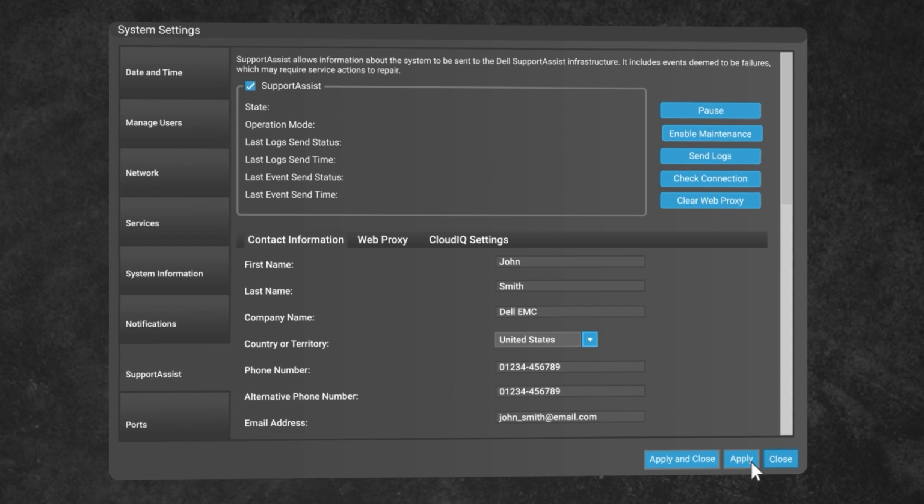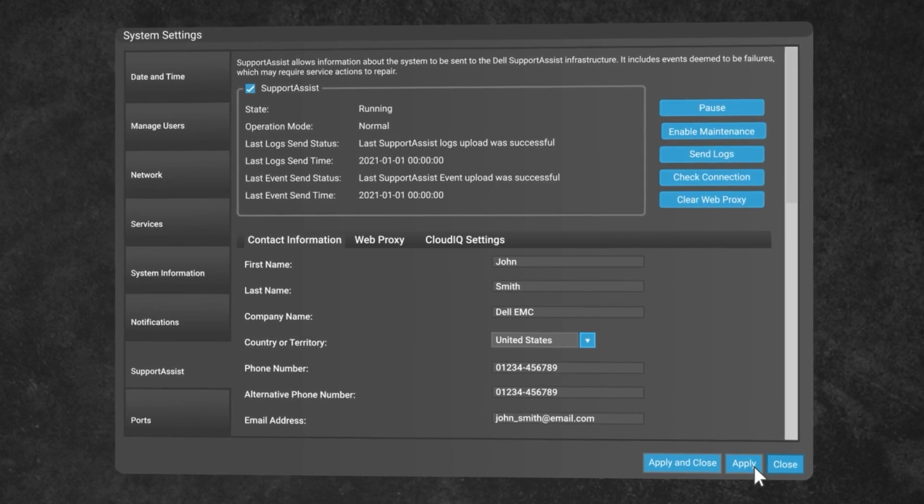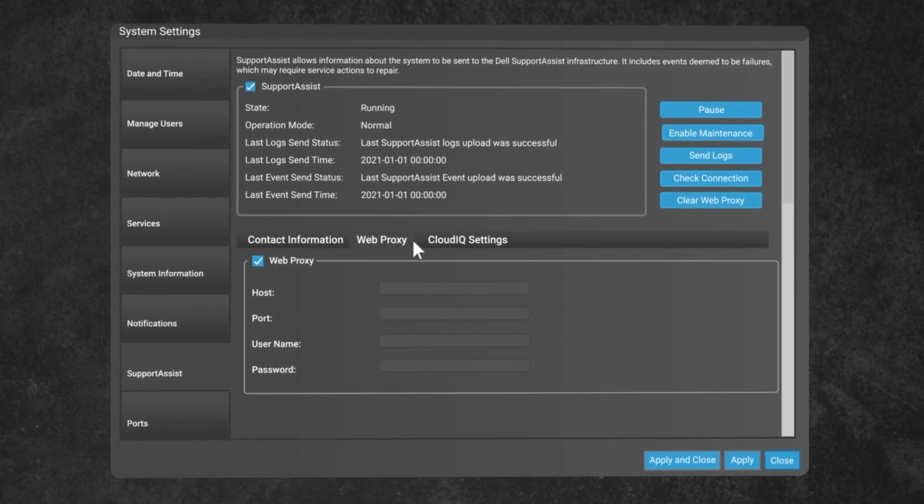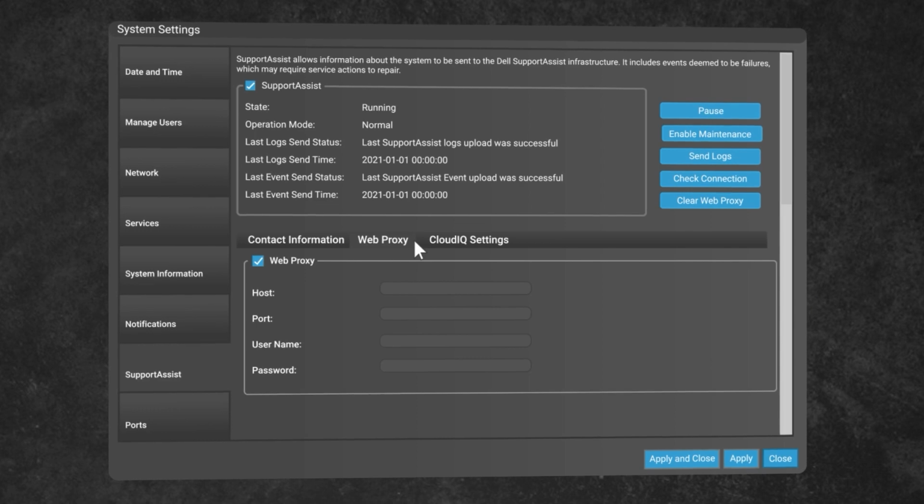The state should change to running and operation mode should be normal. If this isn't the case, make sure if your server is running any proxy settings that you enter them here.